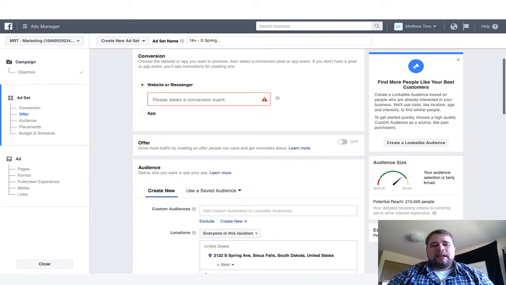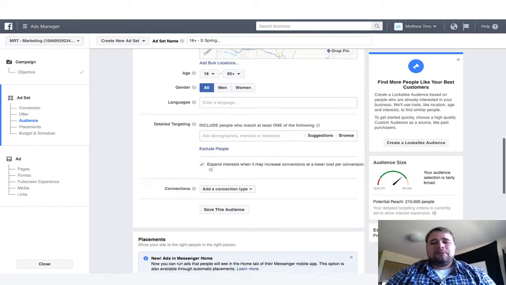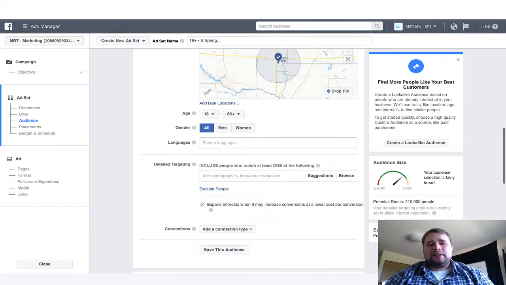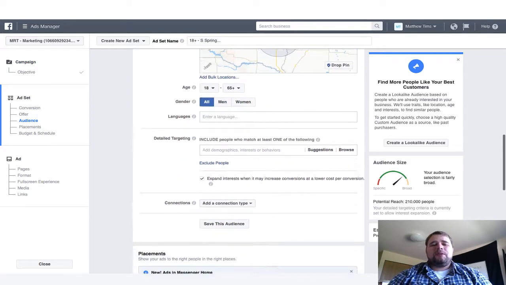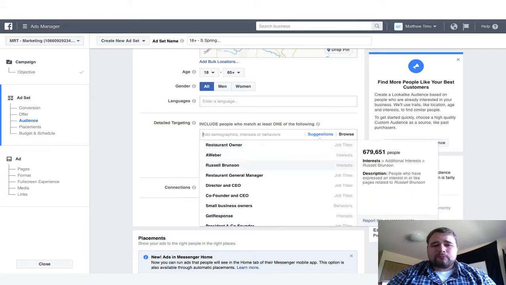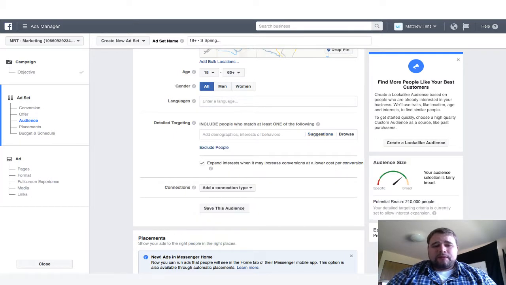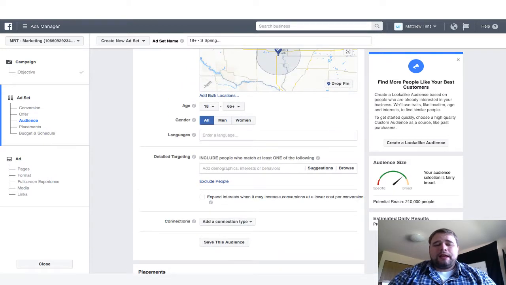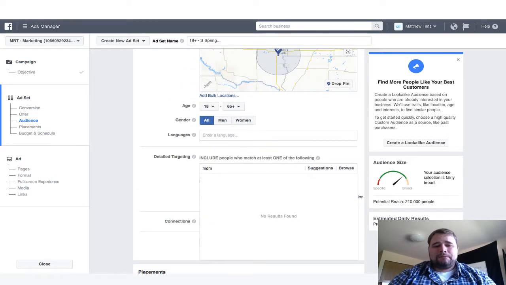And then down to the audience. We're going to keep this pretty broad. Don't get terribly specific, but if you can think of a really large brand or celebrity that your customers go after, if you're more of a niche business, then I would narrow it that way. Otherwise, for my example, I am going to find moms.